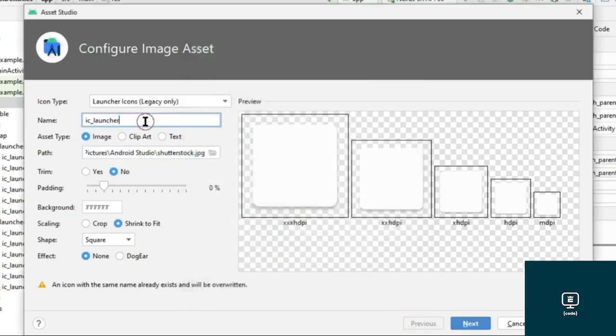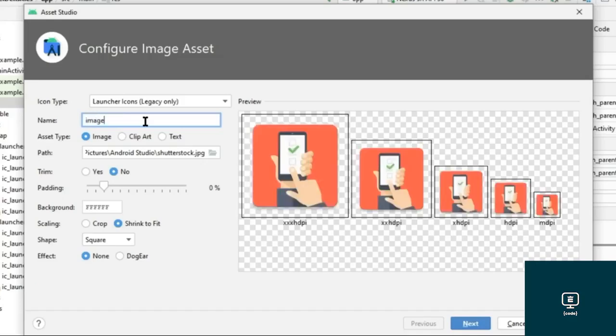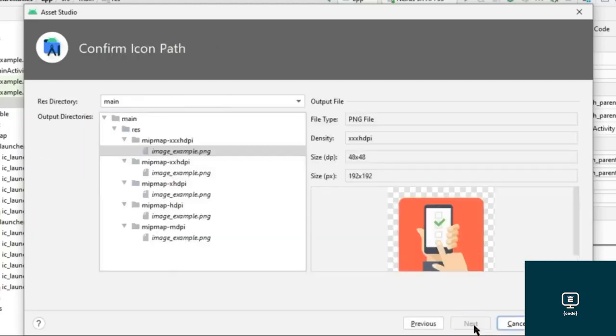And I can change the name of this picture. Let's call it Image Example. So now you can see here the same picture with 5 different resolutions. Oh, come on, it can't be that easy. Stick with me, because after that, I'll click Next. And it might take a moment or 2, depending on your computer.